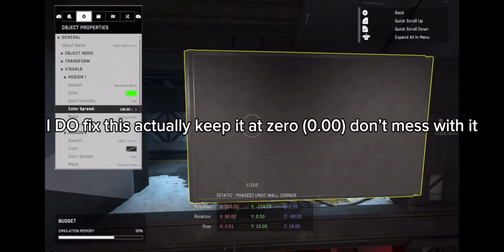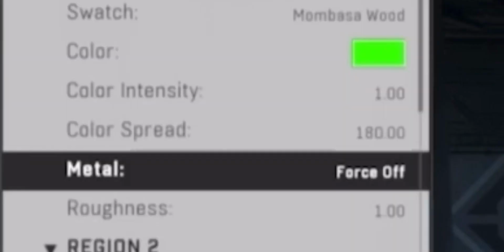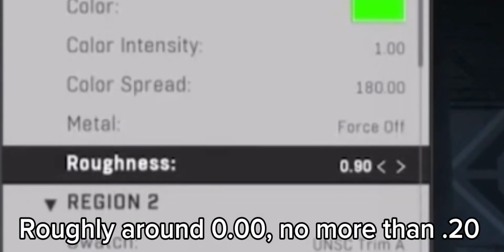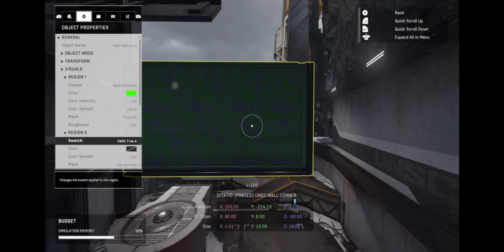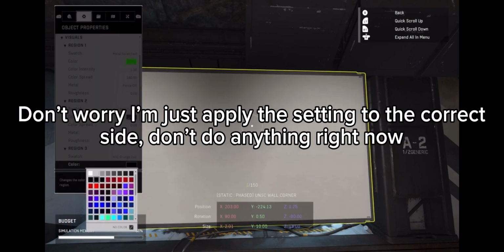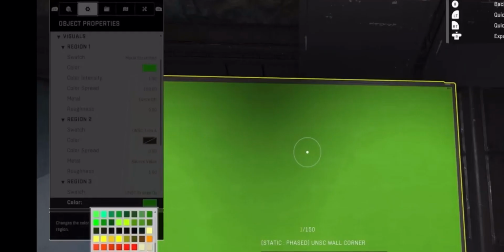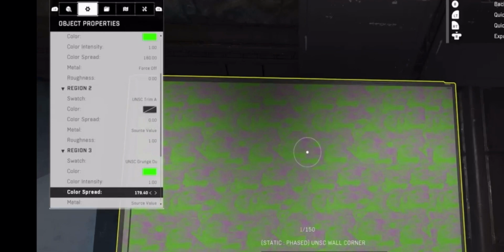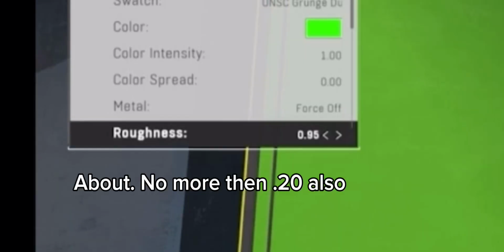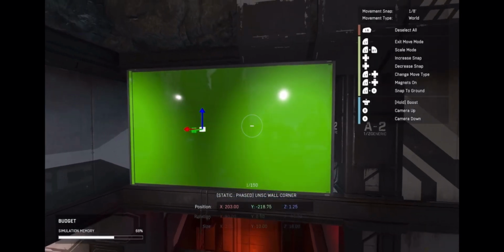Color spread, you can just keep it at 180. Source value, just turn force off. And roughness, turn that to 0. You're going to want to turn the roughness to about 0, so. Well, anyway, we're going to go over here. Ignore that. You're going to want to select the color. There we go. Actually, I'm really autistic. You want to keep your color spread on 0, aka everywhere. So keep it at 0. Source value, you're going to want to turn that off. And then roughness, you can turn that to 0 to get the smoothest possible green screen. That should work pretty well.